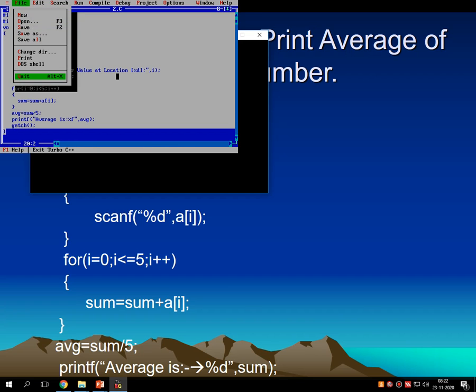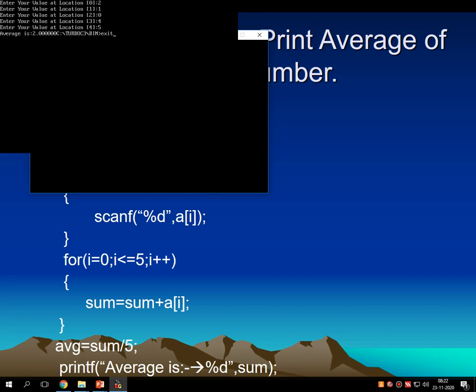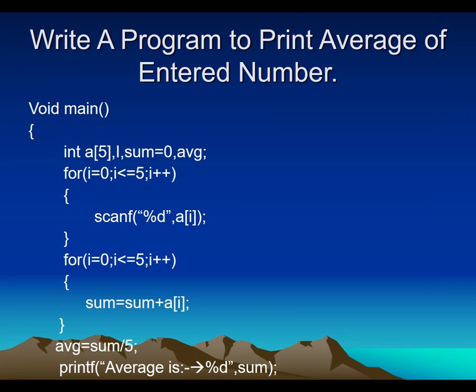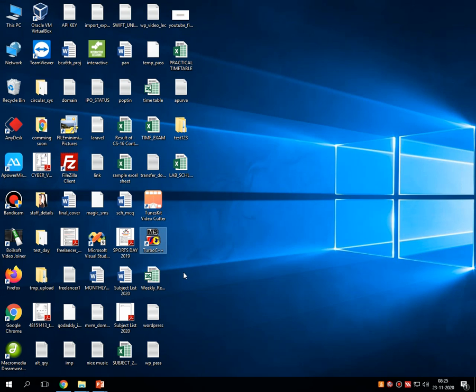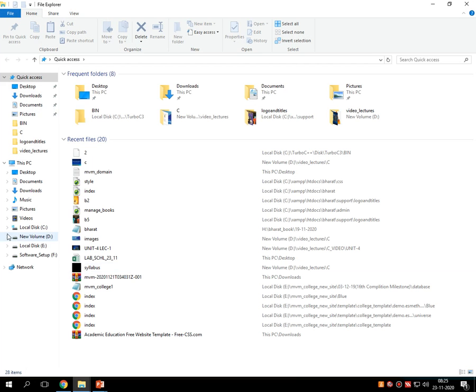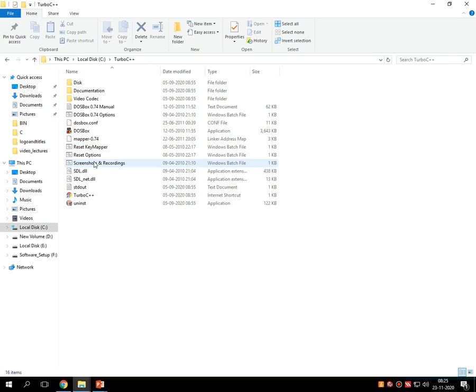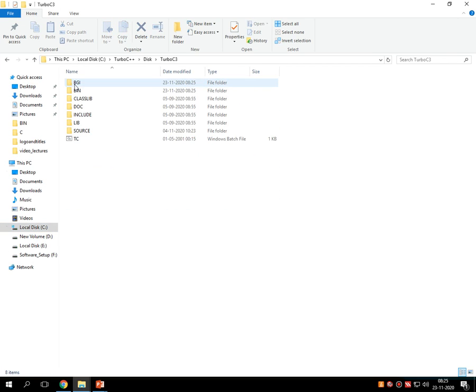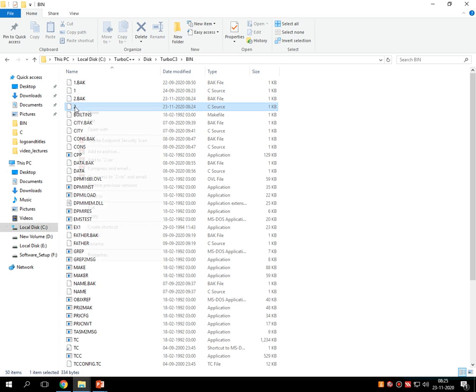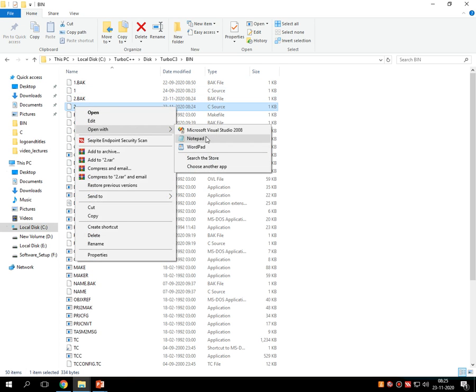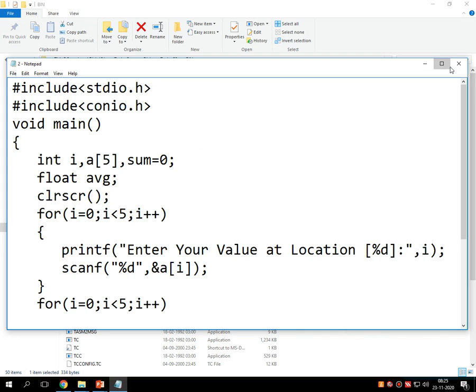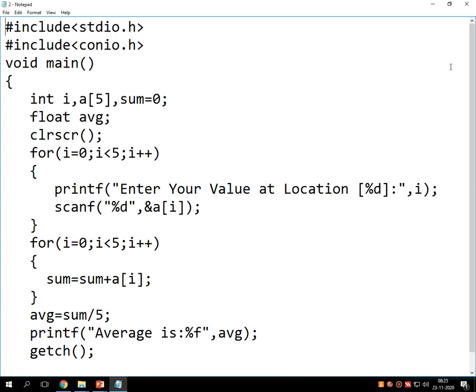Now let's see the same code in Notepad for better visibility. For that I am going inside My Computer, C drive, Turbo C disk, Turbo C bin, and I have saved this particular program as 2.c. I am just opening it in Notepad. It shows the proper program on the screen.